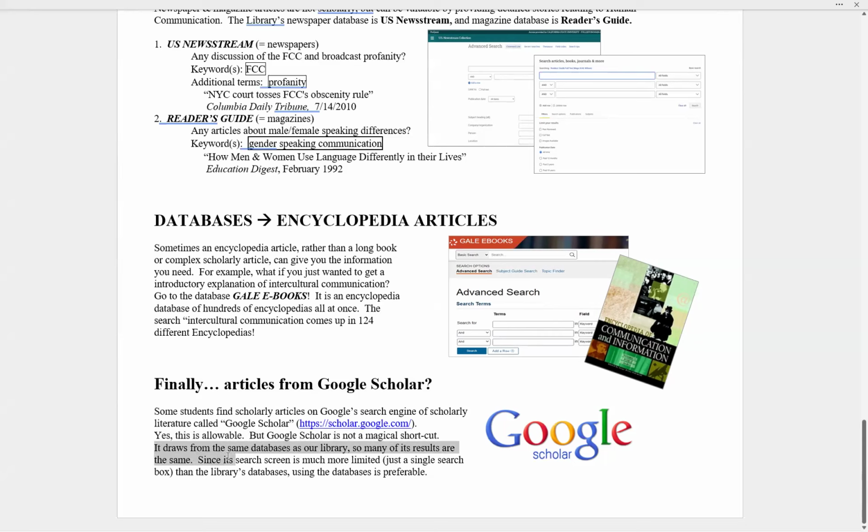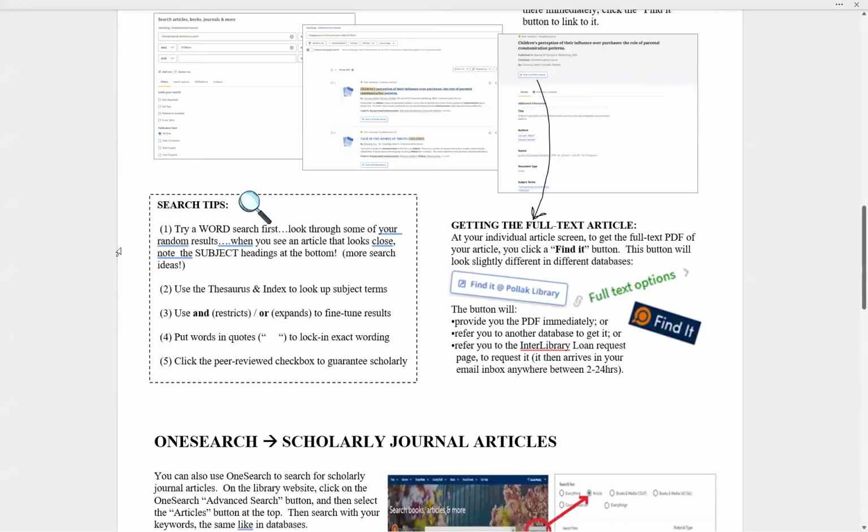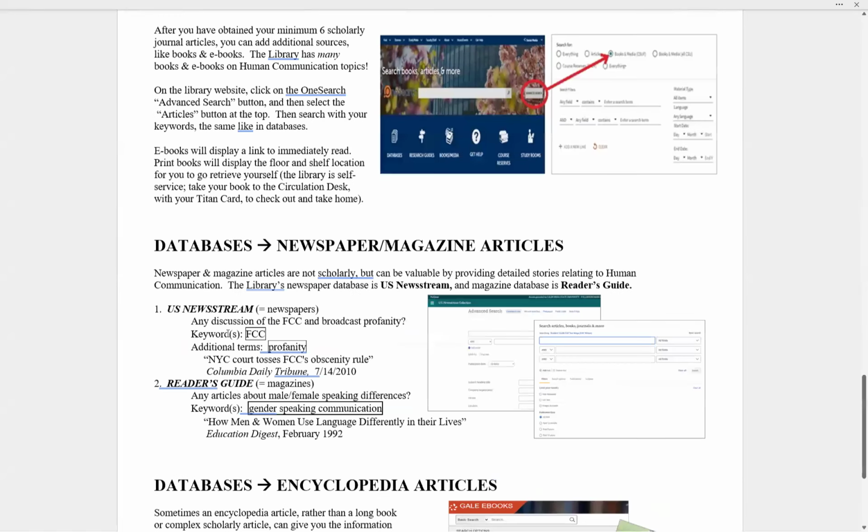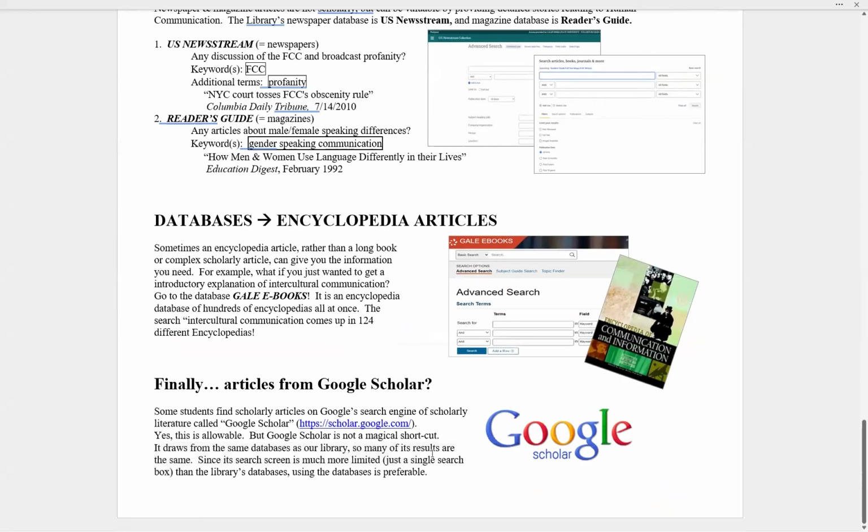The problem with Google Scholar is that its search screen is more limited. Google Scholar only gives you a single little search box, like regular Google. No filters. See up here on the other databases, you get so many different choices: multiple boxes, filters, date ranges, all kinds of filters that help narrow down your searching. Google doesn't give you any of that. They just give you one box for keywords. Since it's more limited than the library's databases, using the library's databases is preferable because it's a lot more powerful and a lot more precise.